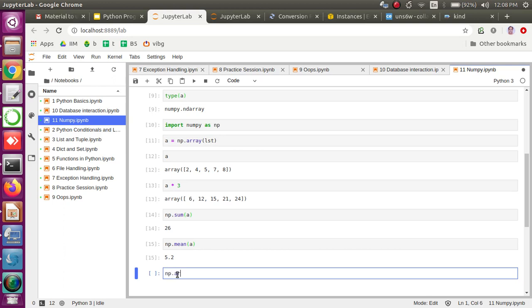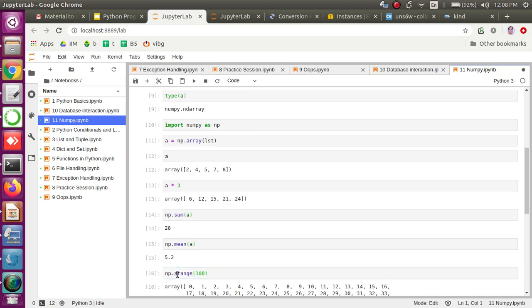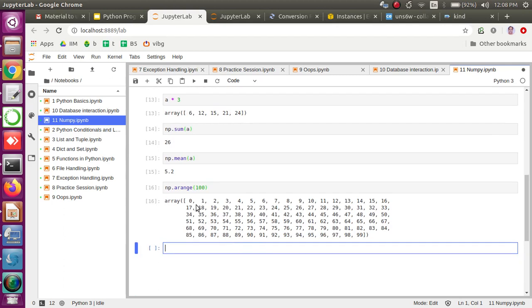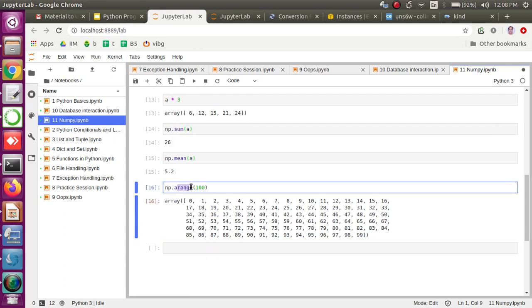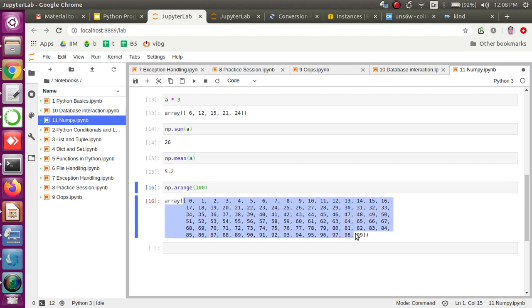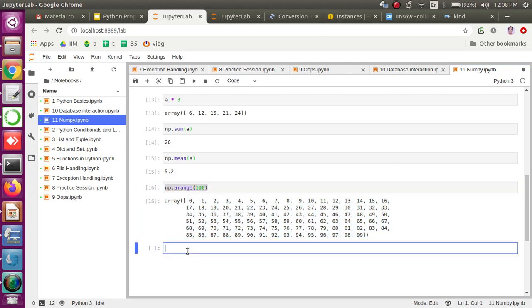Now np.arange, I have another function called arange. Arange is very similar to the range function which we have used earlier. So arange will create a range array, the values in the range of 100, starting from 0 up to 100, but not including 100, and it creates a single dimension array. Obviously, needless to say, arange can also work the way range works.